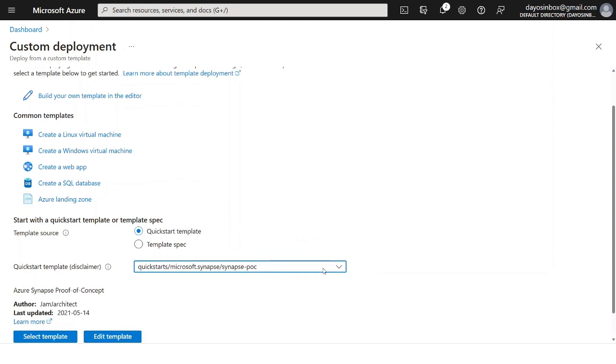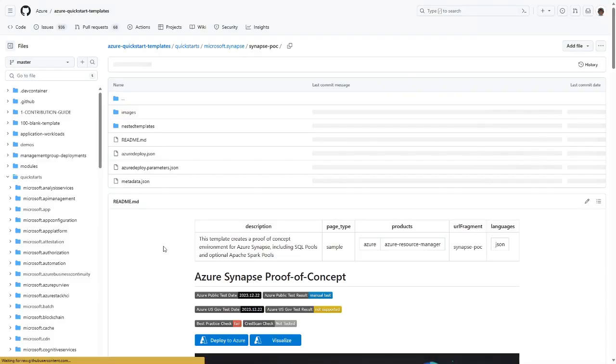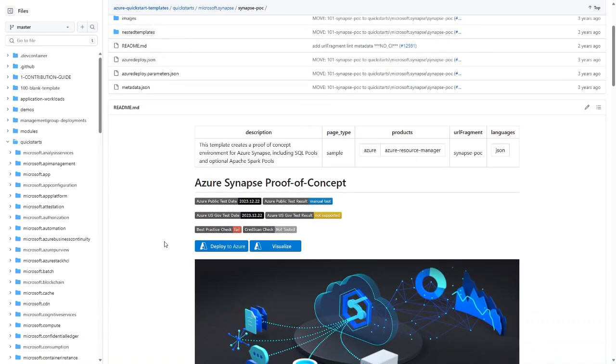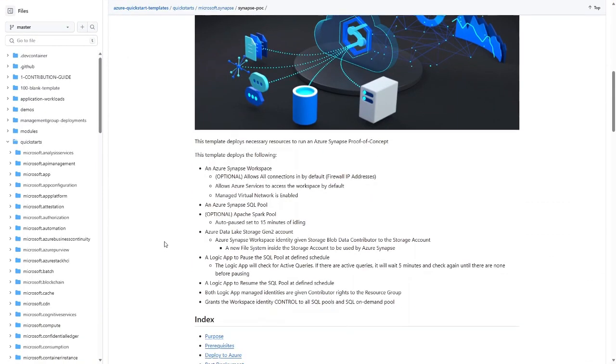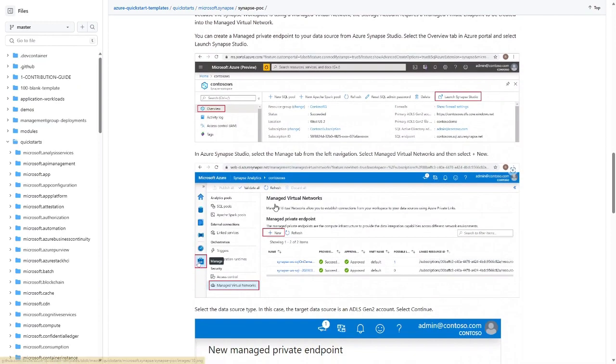I'll click Synapse POC, and what you see here is an option where you can learn more about what this template is. And if you click learn more, it's going to open a GitHub page where you can see what this template does. It tells you what's going to be deployed: Synapse Workspace, SQL pool. You also have the option to deploy a Spark pool. Obviously you get an ADLS account, and there are other options here with logic apps as well to pause and start your SQL pool. So we'll go over that in a separate video. Overall, you get a good idea of what you're going to be seeing within this GitHub page.